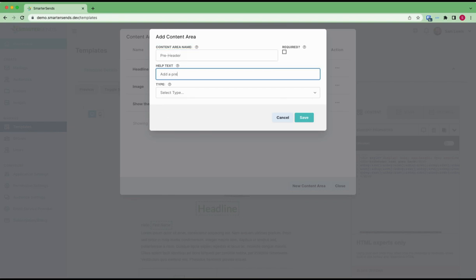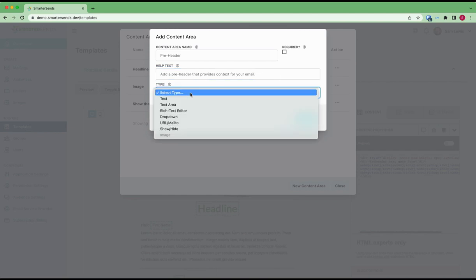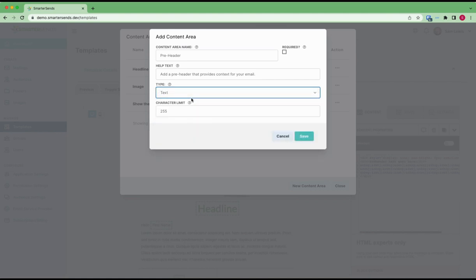Give it a description or some help text. Let's make this a standard text area. You don't want users adding too many characters for a pre-header, so we suggest restricting this to 75 or 100 characters.